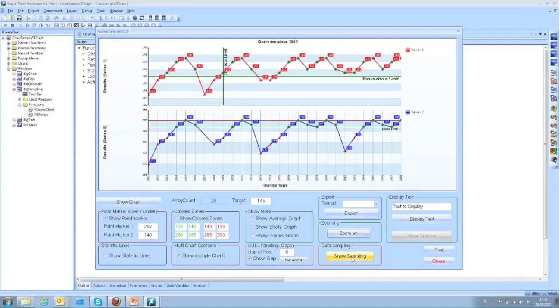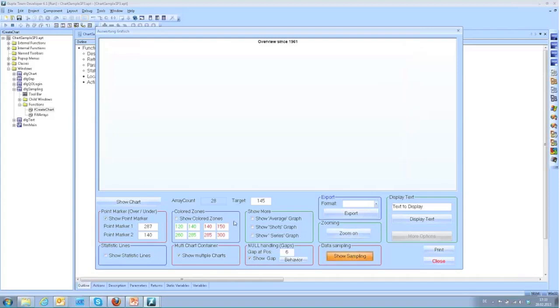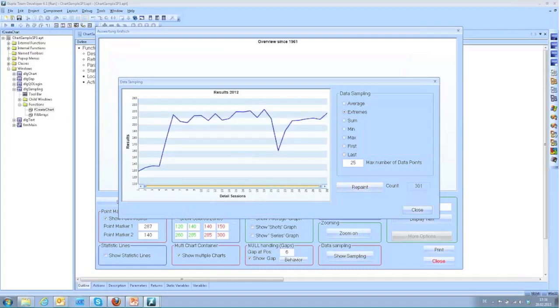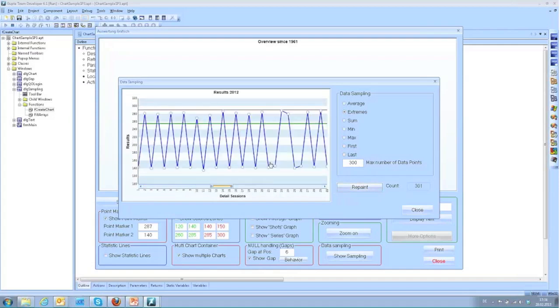Show sampling. It's again a special value. You can see I have a replacement graph because maybe I have a lot of points. I switched on the replacement at this point for 25 points, but I can change it to 300, whatever, repaint. So if I dig into a special area, then I get the original values.